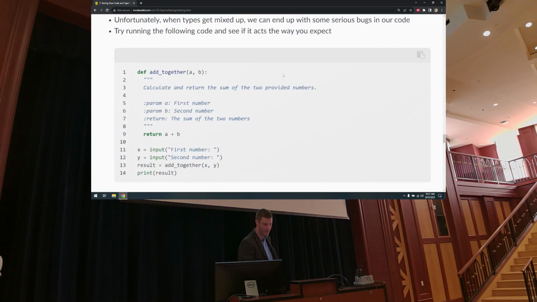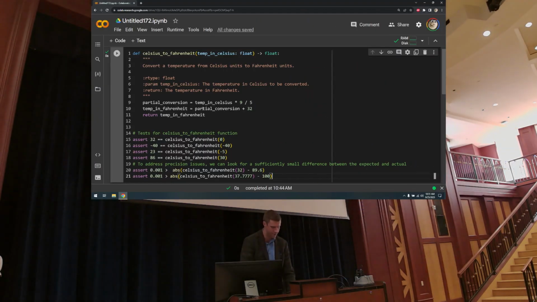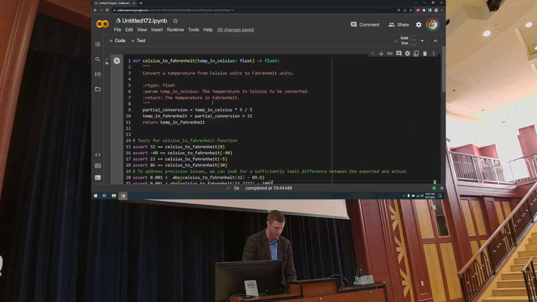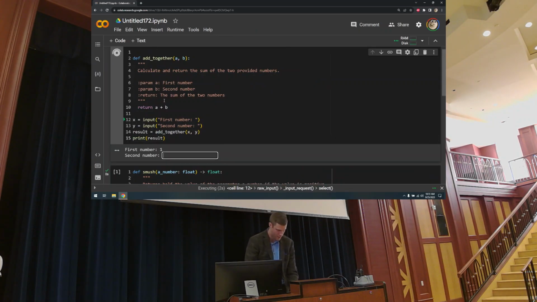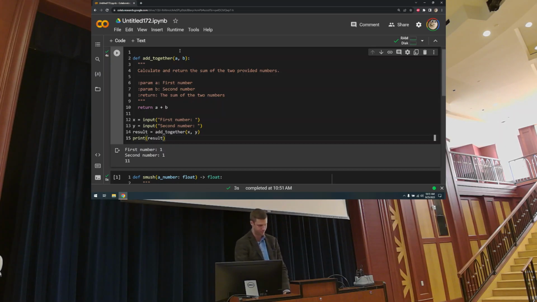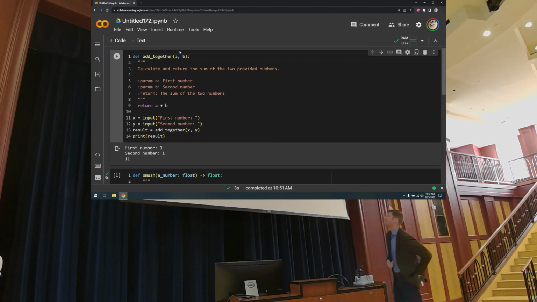Now, type hints. I've shown you this example several times. If I write this code, add together, and I say 1 and 1, I get back 11. Why did I get back 11? Well, because 1 plus 1 is obviously 11. Because the string 1 plus the string 1 is 11. And this code says calculate and return the sum of the two provided numbers. That's really not what happened there.